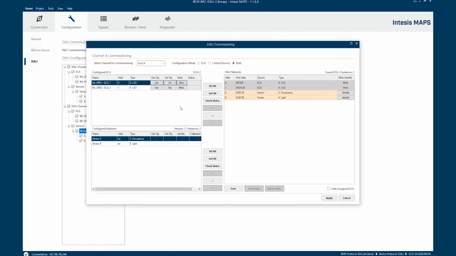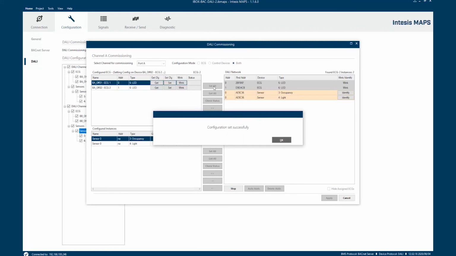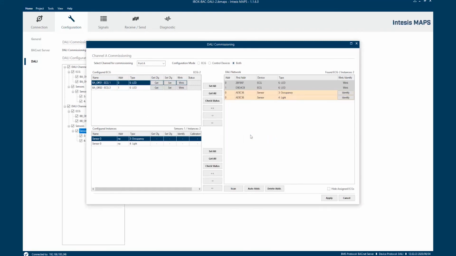Okay, now I have my two ECGs in my project, but I have not done yet the transmission of the information that we wrote here regarding the dimming curve, regarding the groups, all the settings. I have not set it yet in the ECG. The way to do it is just by clicking on Set All. And by doing this, I'm setting the information that is in my project that I have already worked into the real ECG, into the existing ECG. Now, perfect. The ECGs are already programmed.